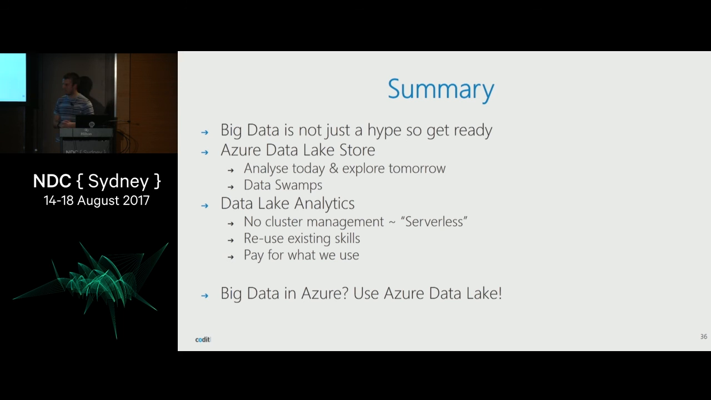And then Data Lake Analytics. You don't have the cluster management, which you also don't have for the Store, but you can just write your scripts and submit them. So in a certain sense, it's also serverless, to include a buzzword. I can reuse my existing skills to write these scripts. I don't need to learn Hive or whatsoever. I don't need to learn Java, because I don't want to do that. And I just pay for what I use, so I don't need to pay for all the VMs of the cluster as well. I just pay for the compute.